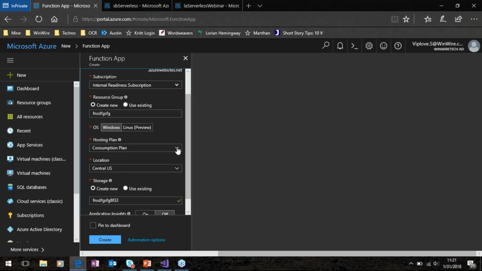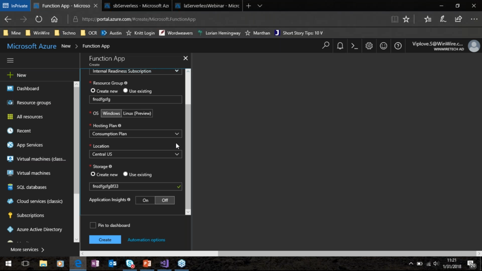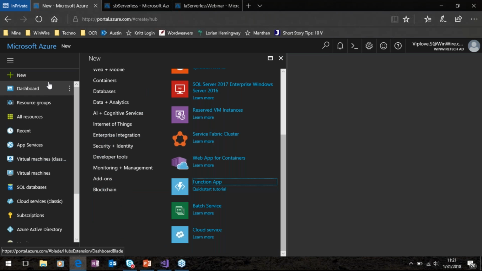Notice when I say consumption plan, it is pretty fine with it because it knows what to do. But the moment you say app service plan, it will ask you what app service plan you want, right? So this is an important piece here. And then as simple as that. Now I'll not go beyond this step. I'll rather go to my own function because I've already done this, right?